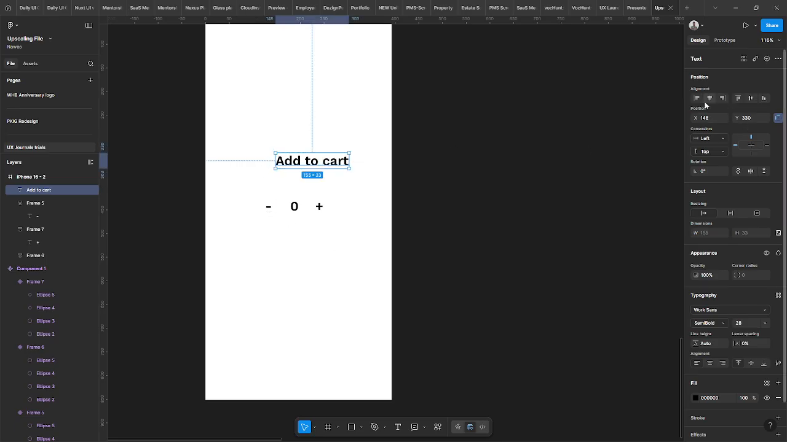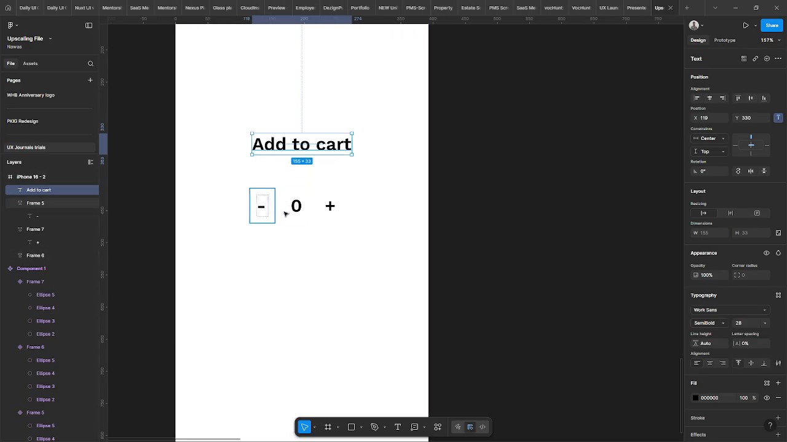Good. So we are adding to cut. So now we have 1, 2, 3. So when you add, you should add. When you subtract, you subtract. Right. So we have to create a variable for this.